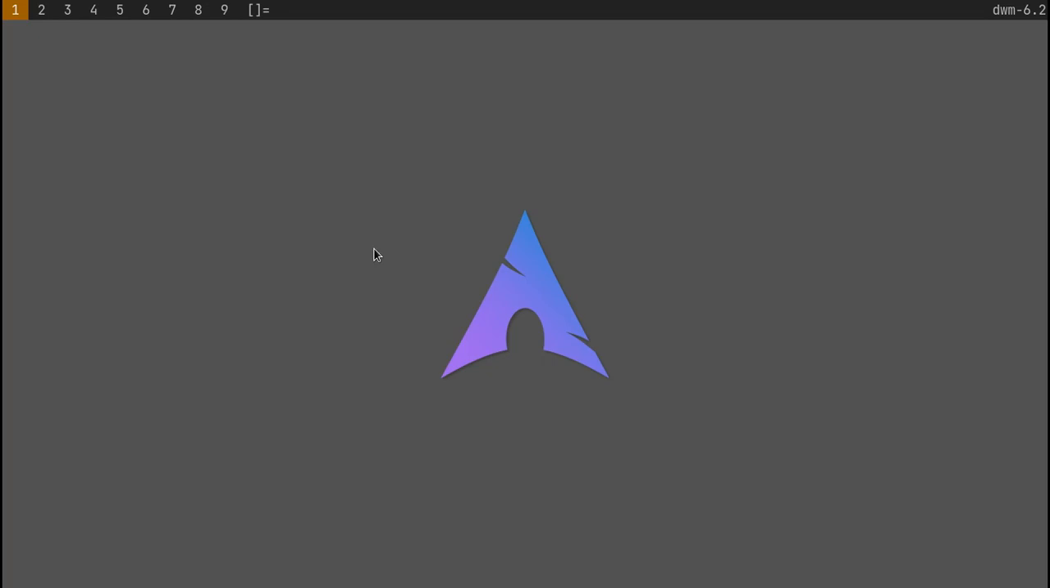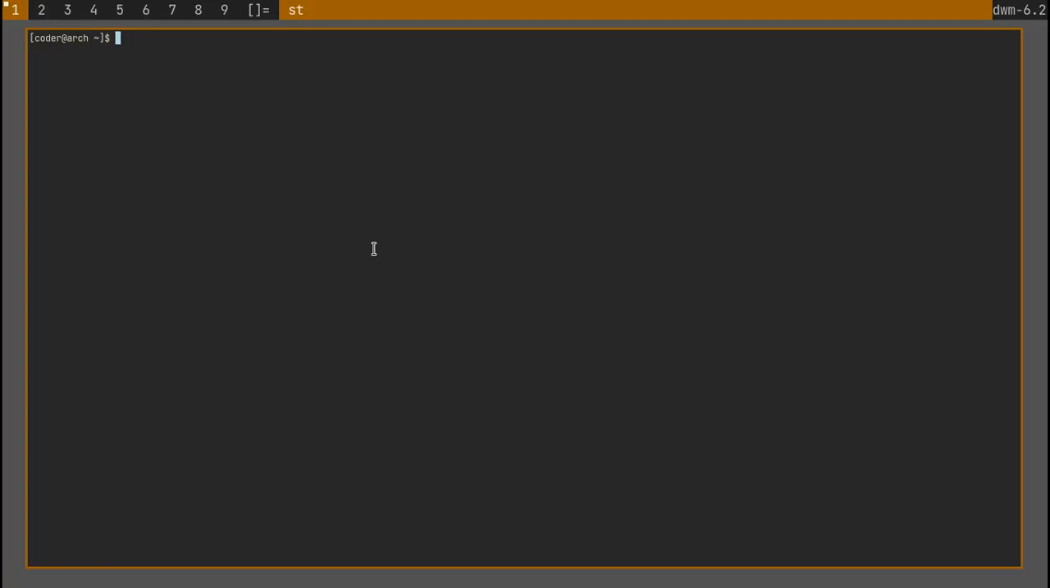Okay, so I'll open a terminal. I'll zoom in a little bit. If you're wondering how I changed the font, because last time it was a default font which was not looking that great, I'll show you that before I continue with the tutorial.